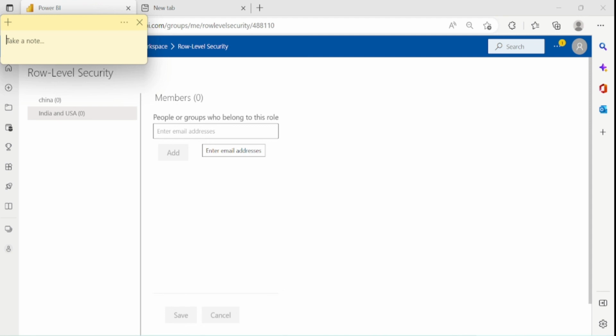And after selecting the role, you can enter the email ID of the person to whom you want to assign the role. And once you enter the email ID here, this save button will be enabled. An email is sent to that person, and that person will only see the specific report which you want to display. We have applied India and USA, so that person will only see the report of India and USA. So I hope guys, you are clear with the concept of row level security.